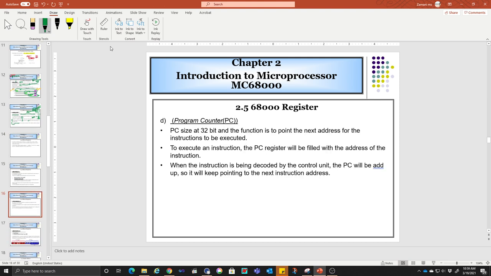Program counter. I just want to give you the definitions here, then you're going to look at it next week on the ID68K. It is 32 bits in size, and its function is to point to the address of the next instruction to be executed. When you have a program, the program counter is how you look at and understand how the process will move. The address points for execution. I just want to make sure that you understand the name first.